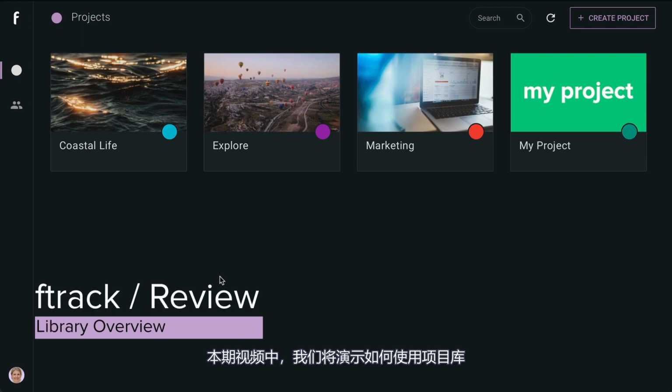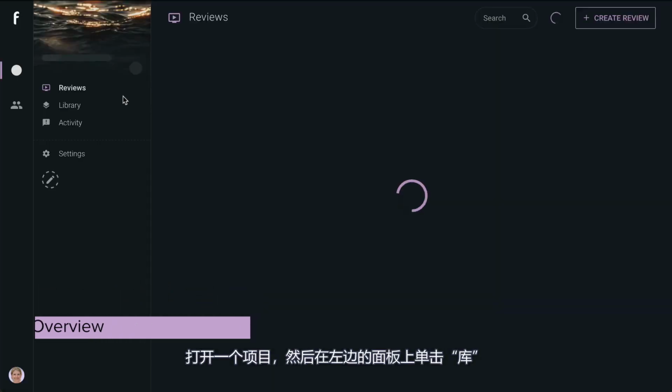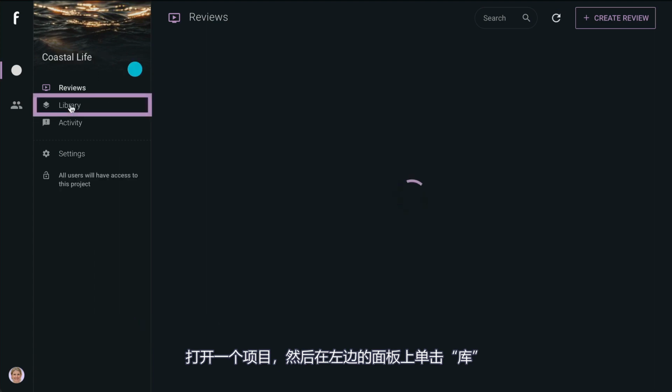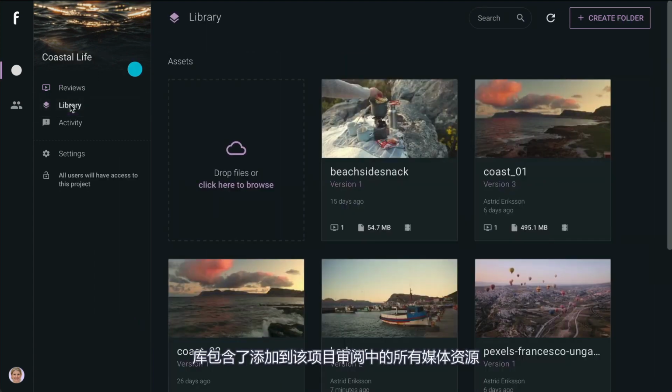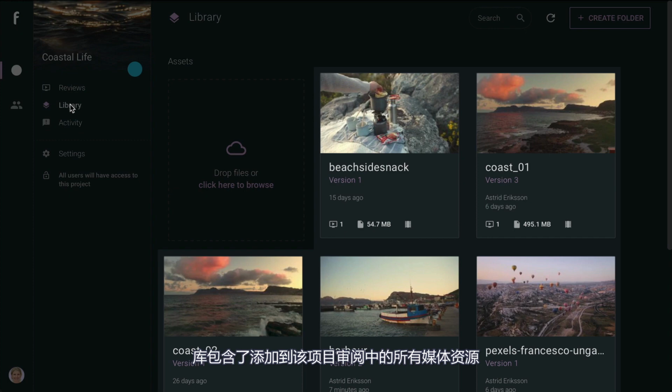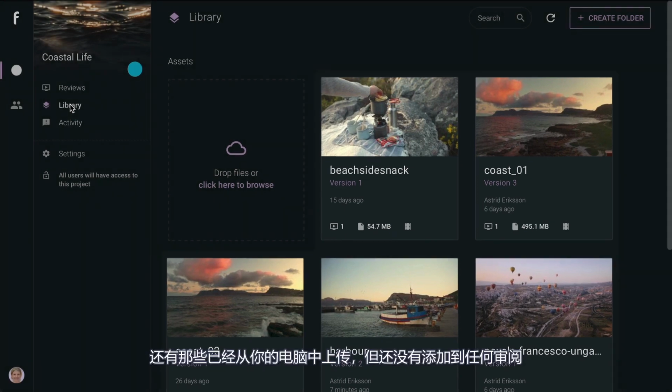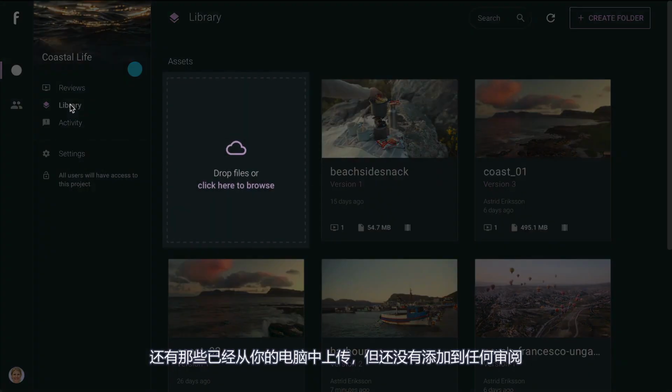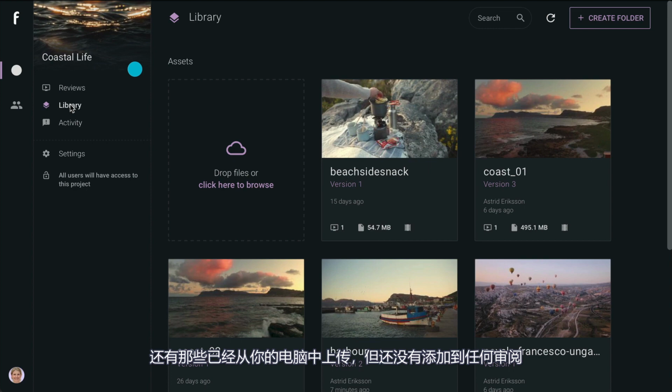In this session, we show you how to use your project library. Open a project and click on Library in the left-hand panel. Your library contains all media assets added to reviews of that project, as well as those that have been uploaded from your computer but are not yet attached to a review.